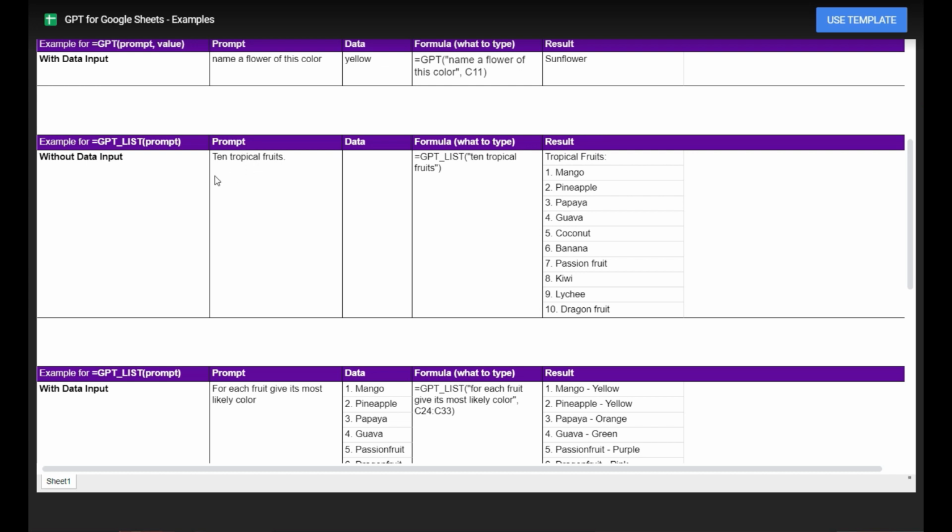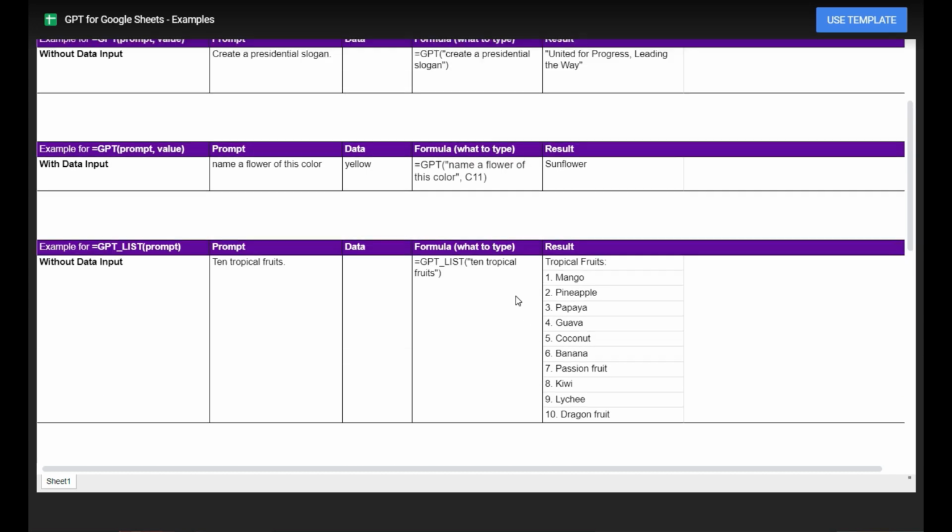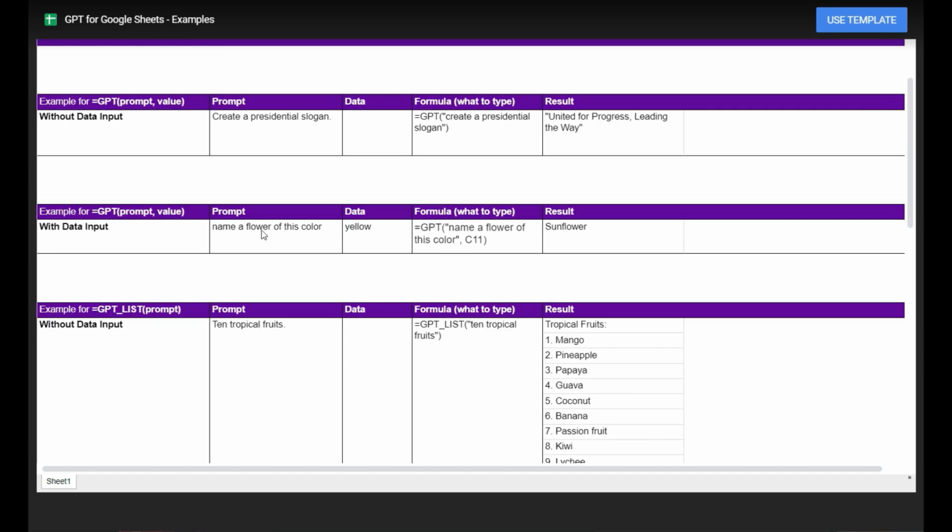And like your prompt could be 10 tropical fruits, and you could say this cell equals list formula result equals this list right here of these 10 fruits. So you could do some very interesting things with the data that would be probably kind of unusual, and I could go over a few now.